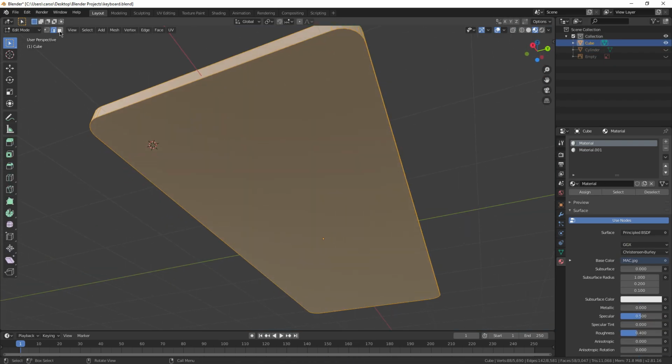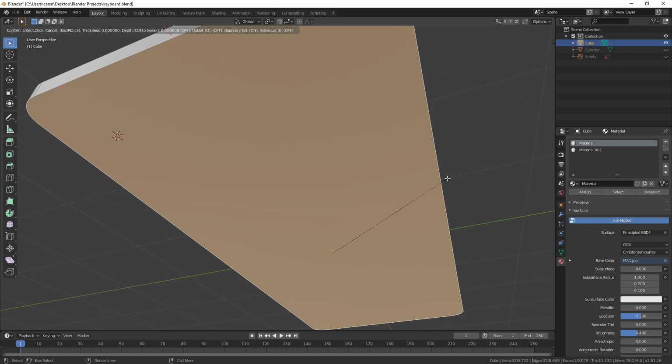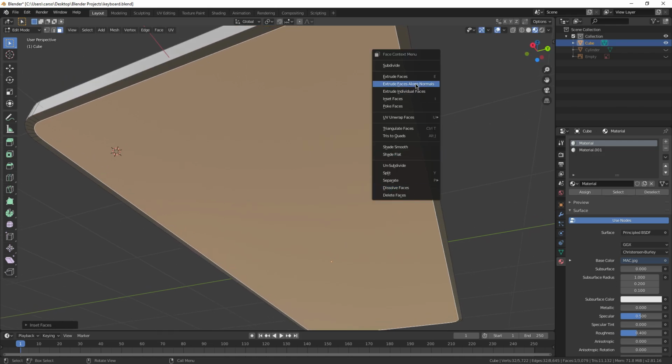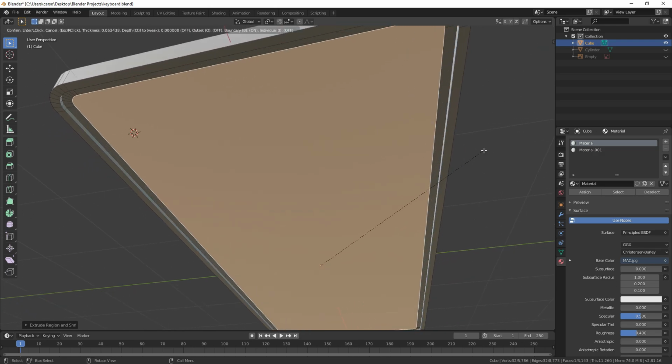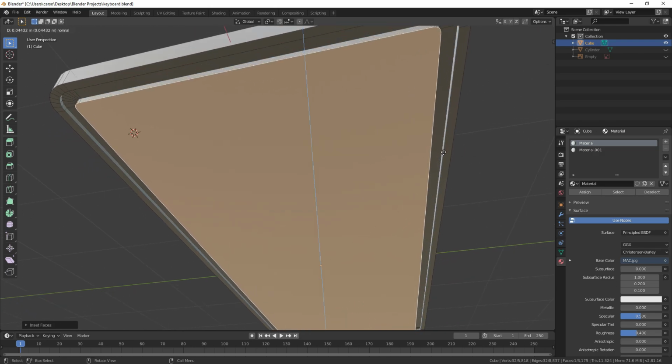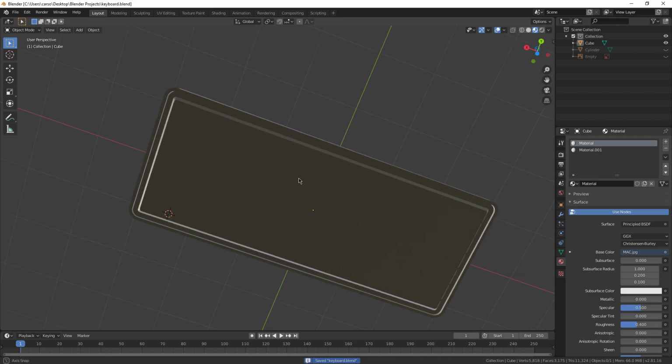Now for the back of the keyboard, let's go to face select, select this bottom face and press I to inset it just a little bit. Extrude up along normals, careful not to hit the keycaps. Inset it one more time, and now extrude downward and scale it in. Kind of a cool design, honestly.